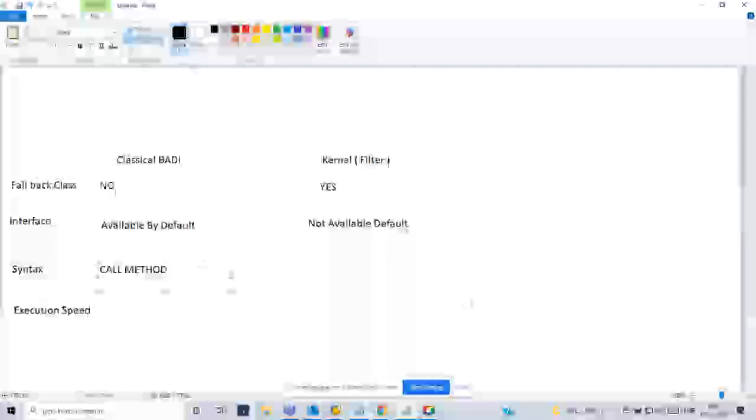In my kernel BAdI, there are two statements. One is GET BADI. GET BADI will get the instance of the BAdI, and CALL BADI will call my implementation. Call the implementation. This is the third difference.